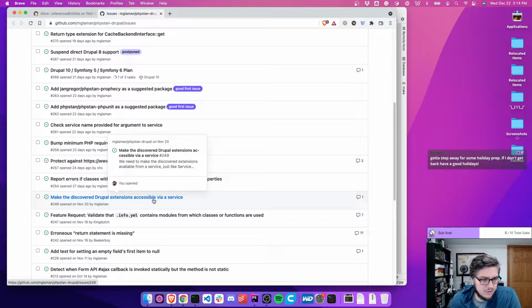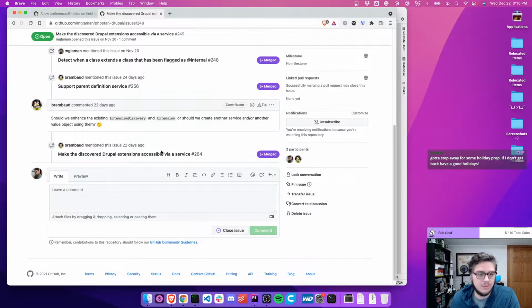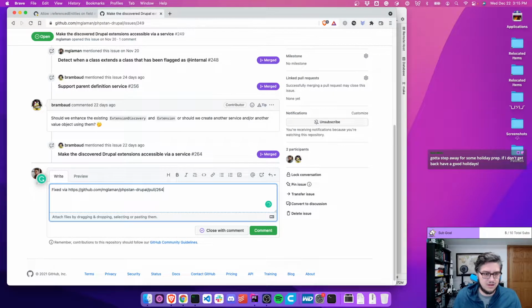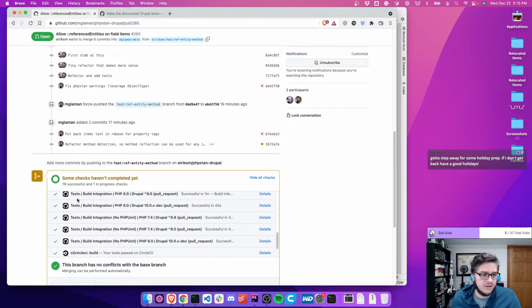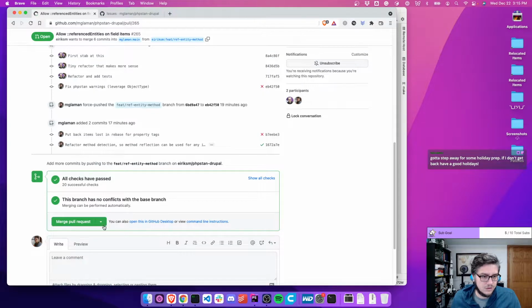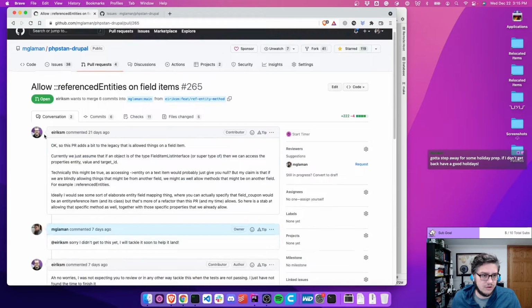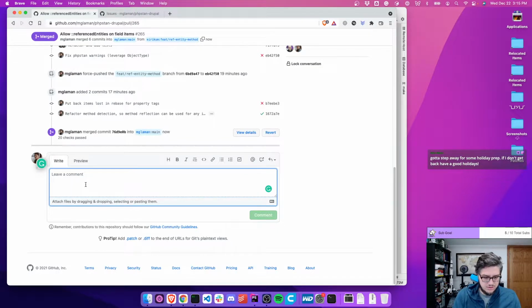Oh, make discover Drupal extensions accessible via a service. Didn't we merge this? Oh yeah, we did. Fixed via 264. Let's see. So now that's all running and close to passing in green. I'm just going to squash this. Squashed this up.